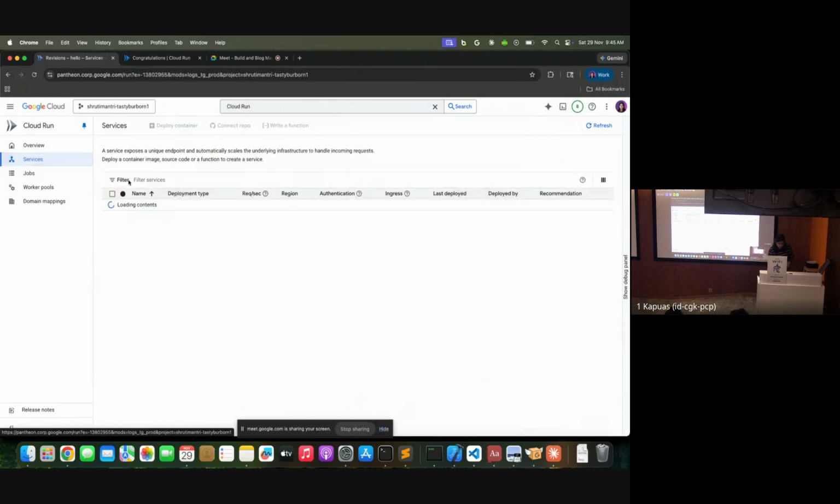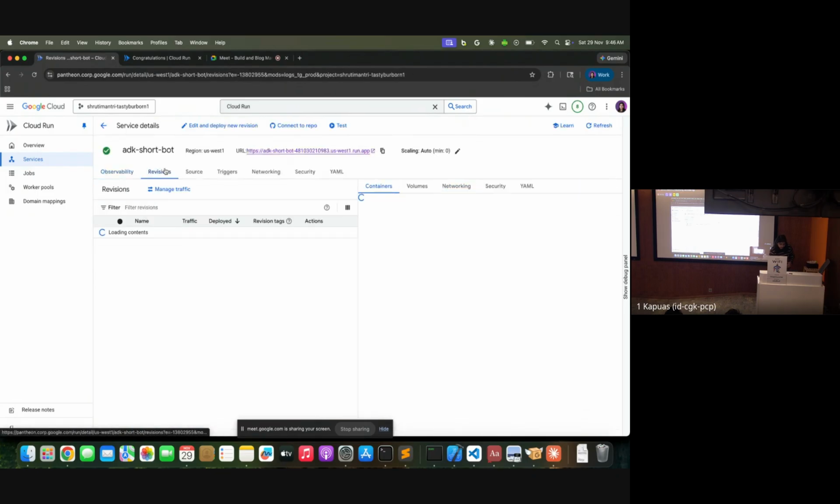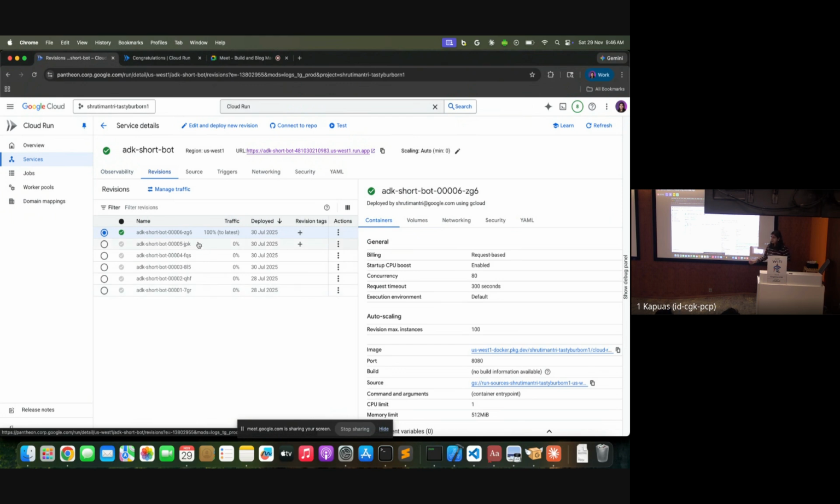I can tell you with an example. Let's say I have this bot. So there are a lot of revisions, if you can see over here. Let's say my latest revision is not working up to the mark. So I can go back to any other previous revision by just clicking on that revision.